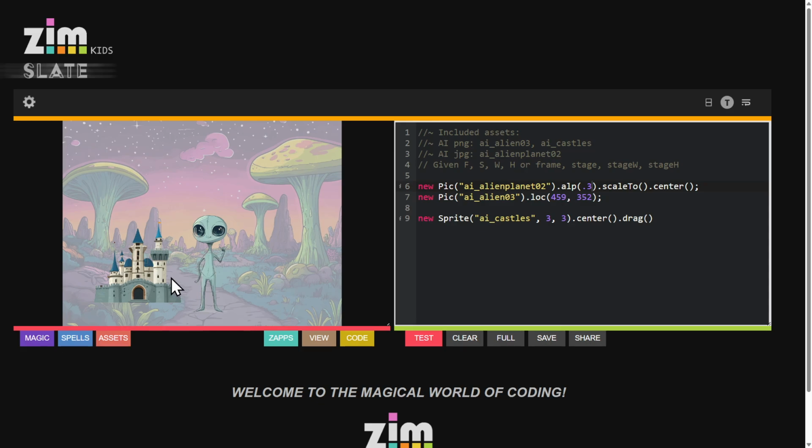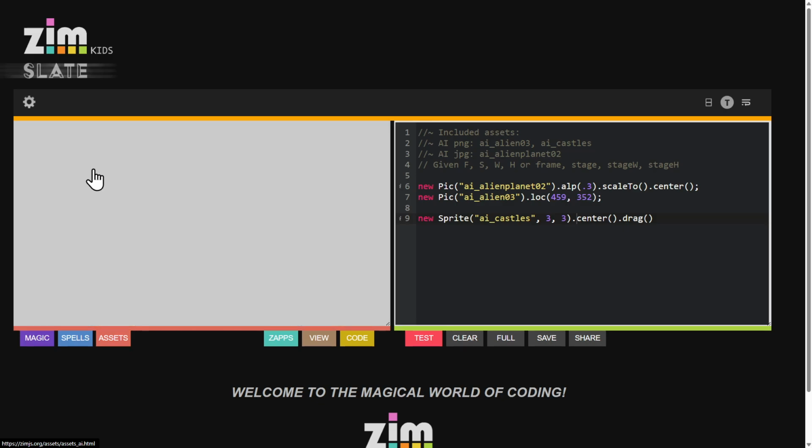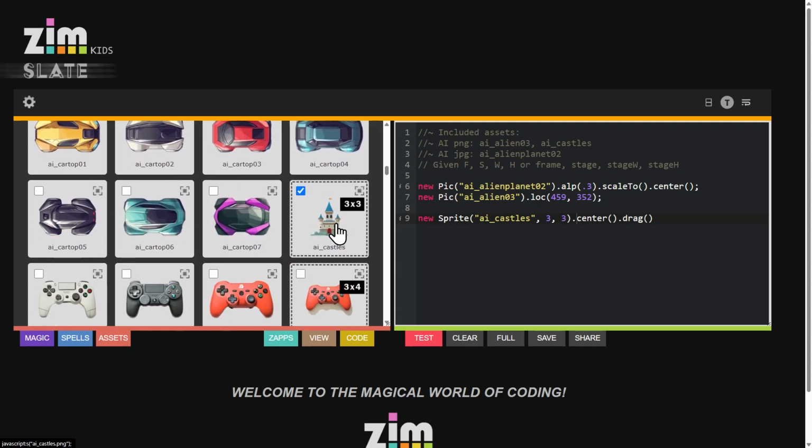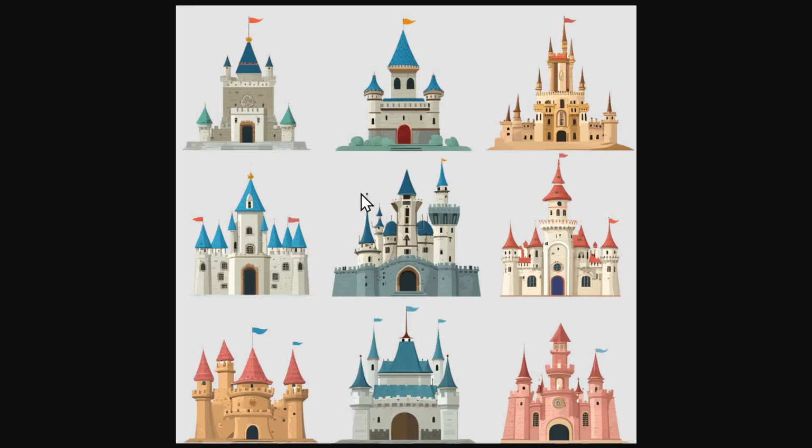Rather than getting a random castle or a random sprite, let's make it so that we can get a certain sprite. All right, so for that, we can go to the assets and go find our castle. Where is it? After the cars comes castle. There it is. I can open it up here. Let's look at these castles. We liked it when they were kind of blue.